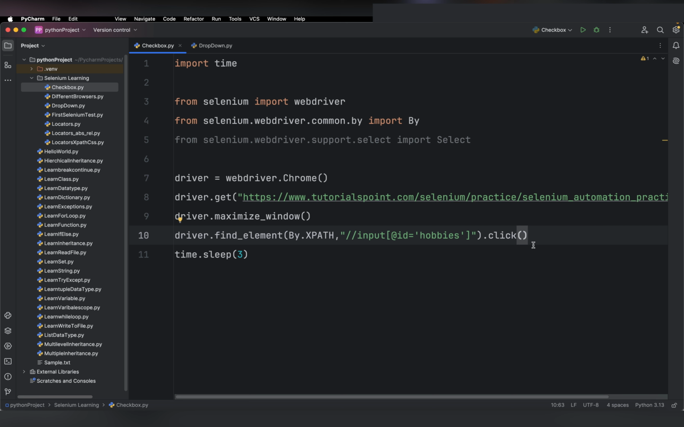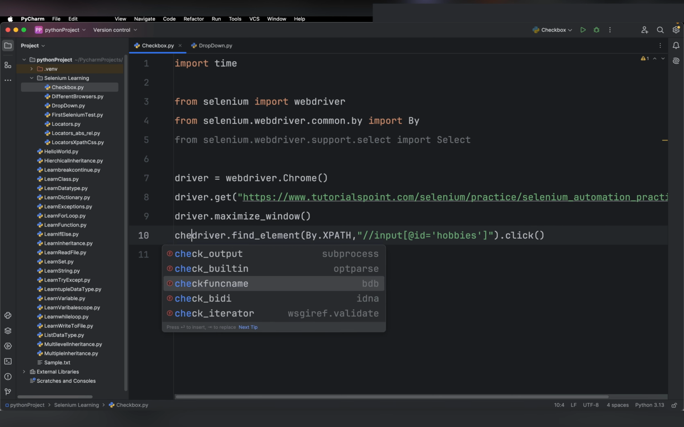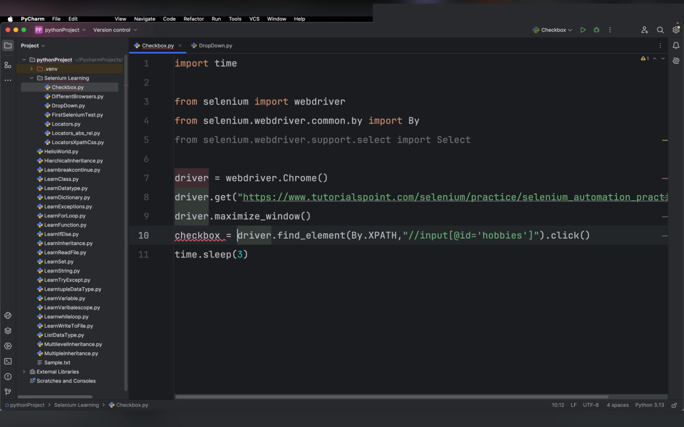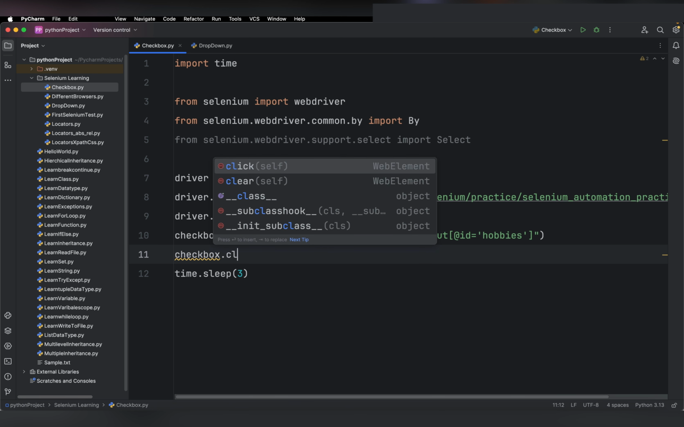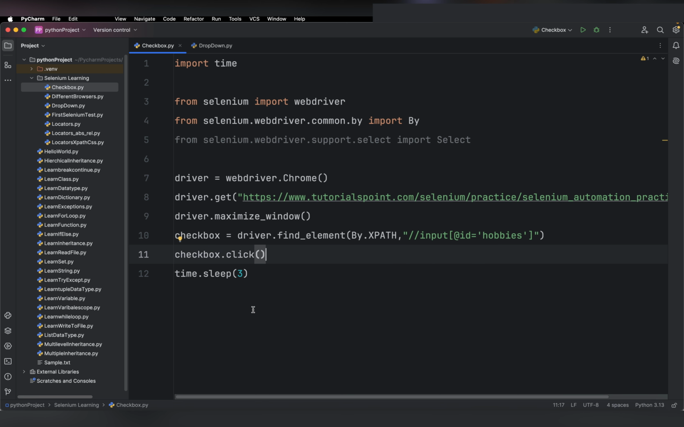So, if you want to verify if that checkbox is really clicked or not, what you will do? You need to verify that, whether it is really clicked or not. So, for that, first of all, let me put it into, so checkbox is equal to driver.find_element By.XPath. Let me just remove this. Then here I will say checkbox.click. Same thing I am doing, I am just writing it like this, so it will be easy for you to understand. So, first we identified the web element and then we are clicking on that.